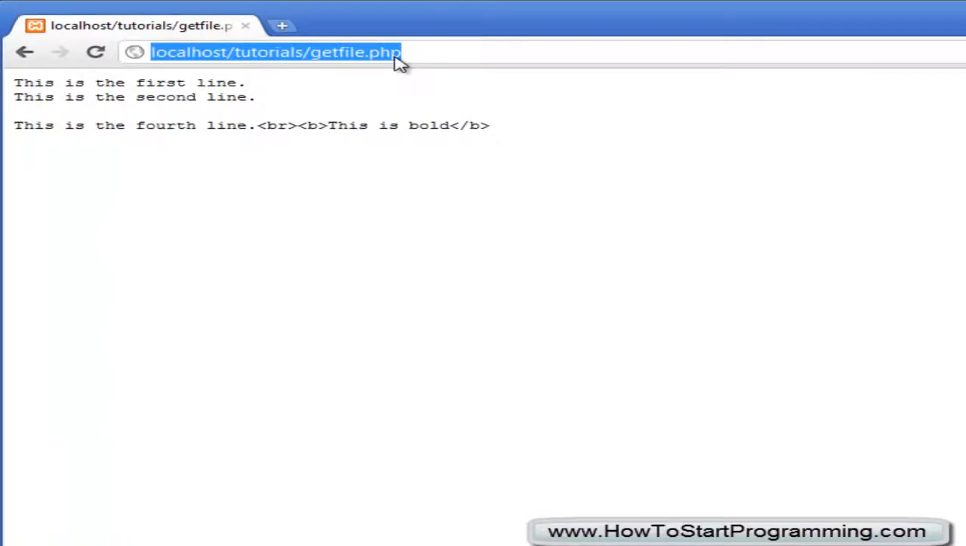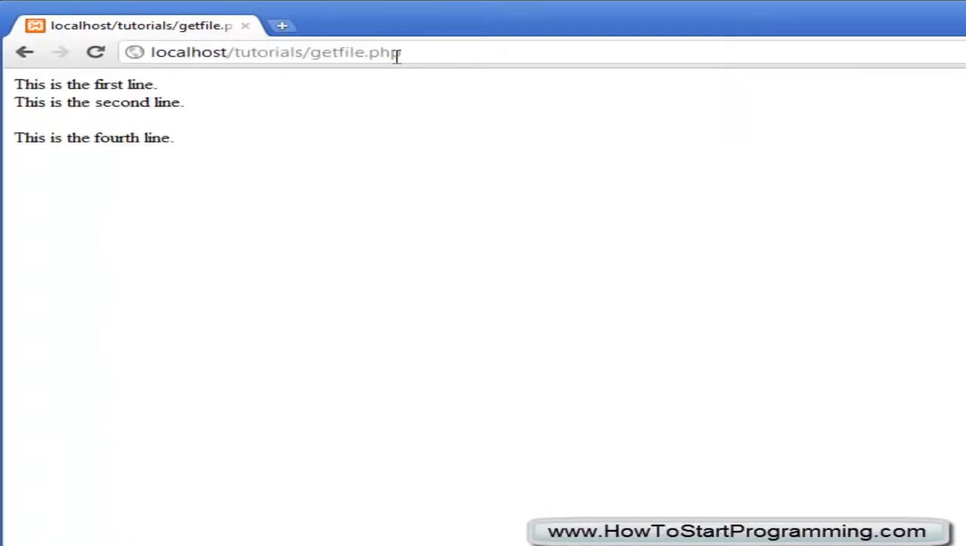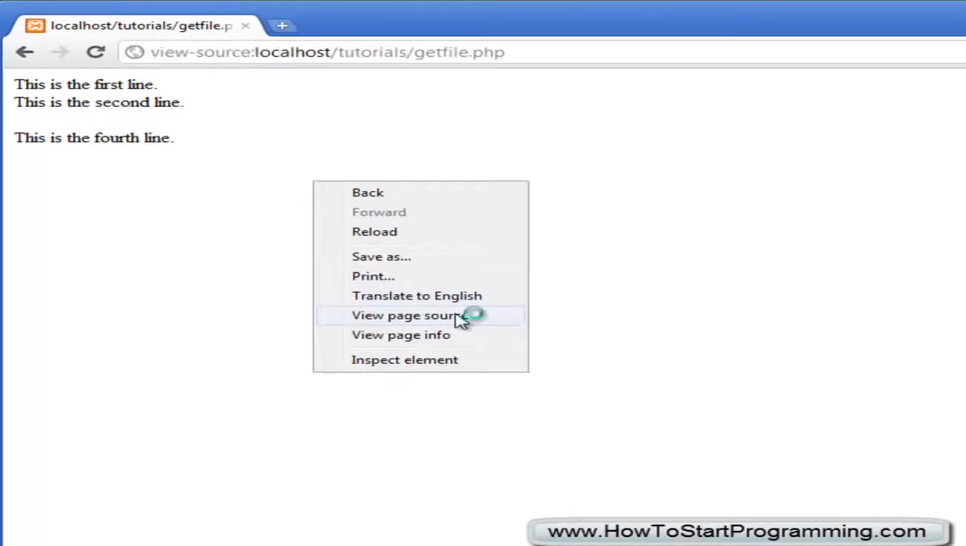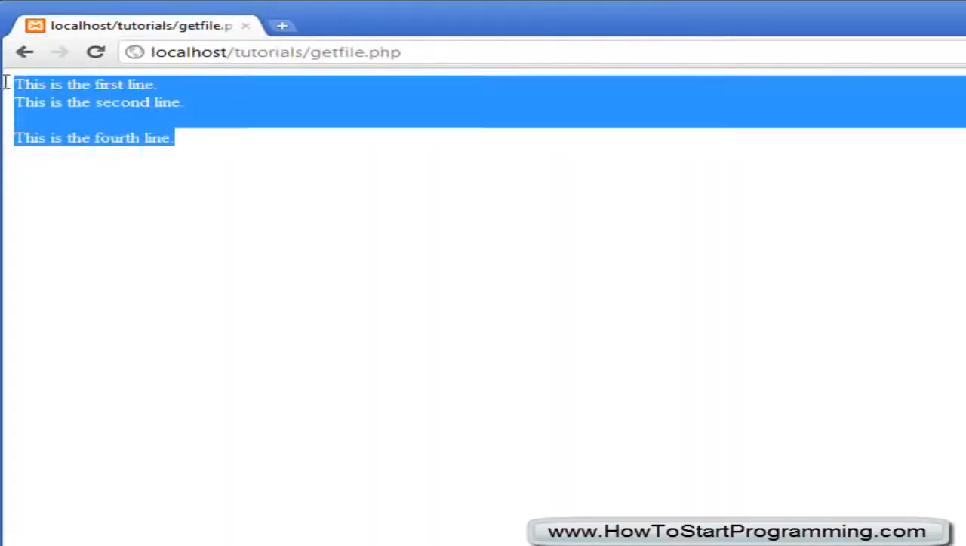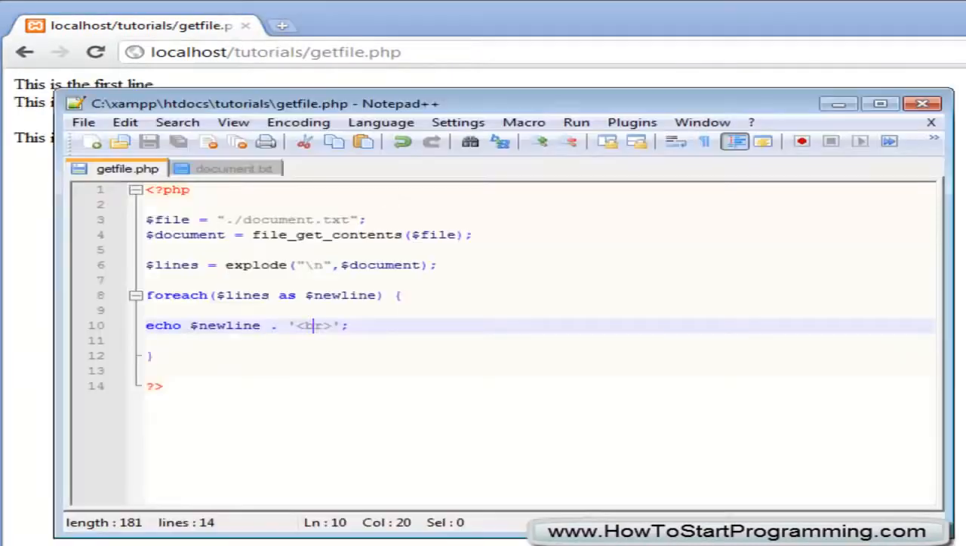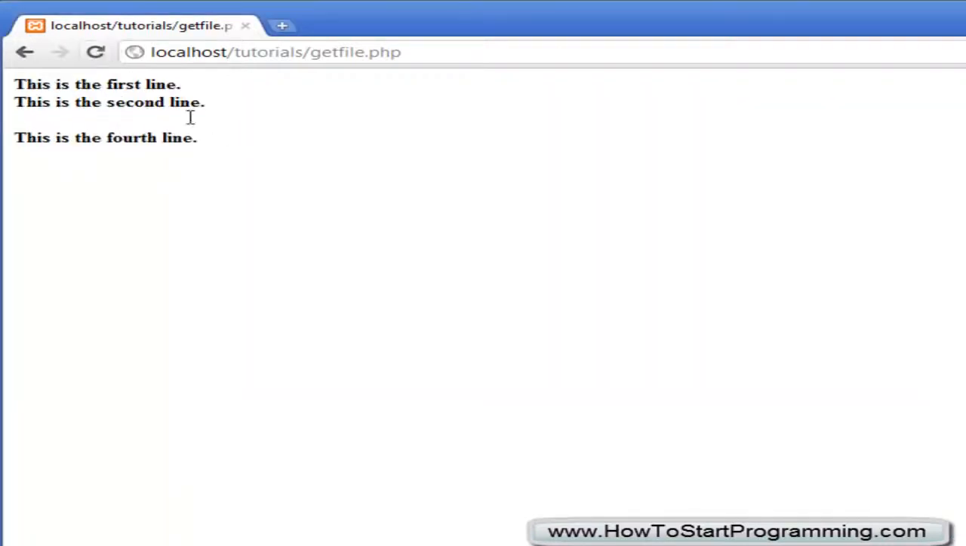Then we can just reload this, and you'll see that it recognizes the new lines. View the source code, and we now have the breaks. So it's formatted for HTML use. Now we can go add our HTML to it. We can echo out for each line we want bold, and then end the bold here. Save it, and you see we can have it bold. We can do whatever we want with it. So that's how to use the file_get_contents function.